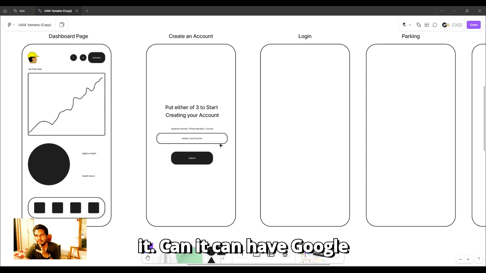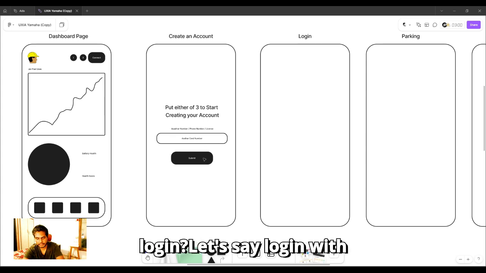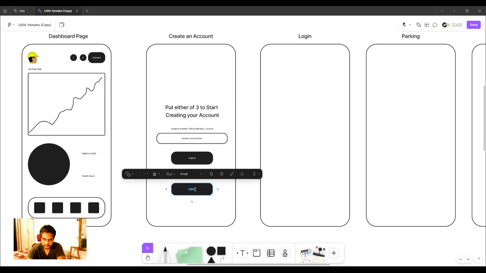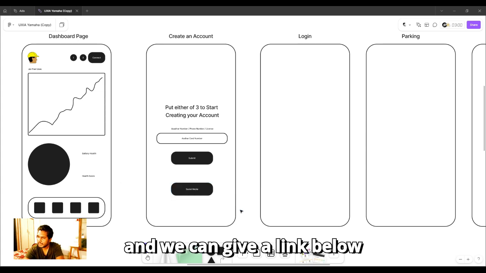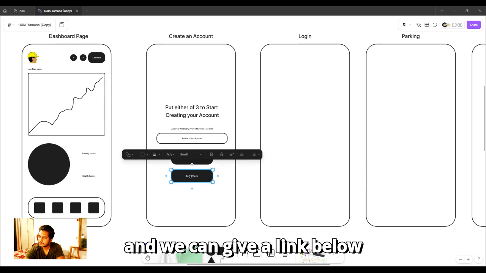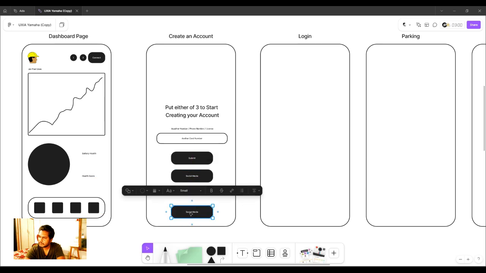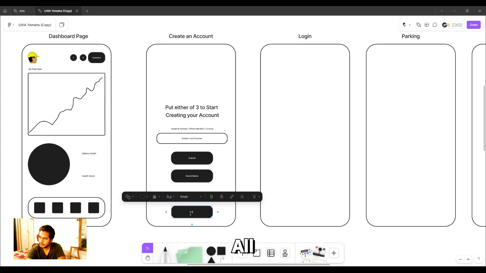It can have Google login. Let's say sign up with social media. Let's say social media, and we can give a link below: already have an account.